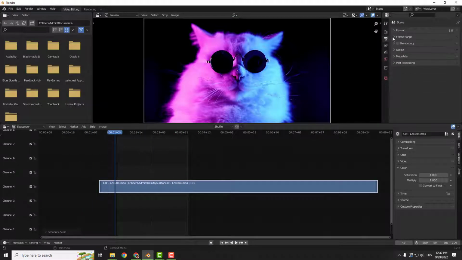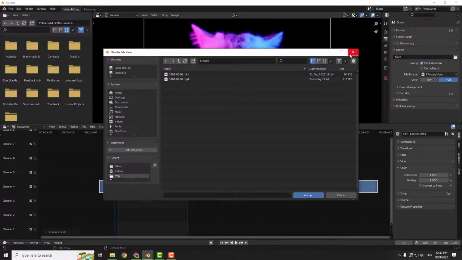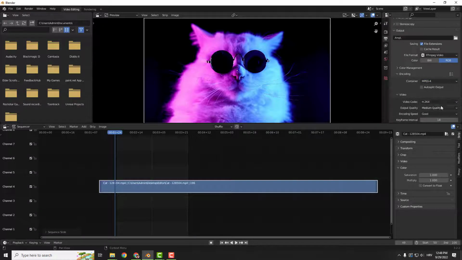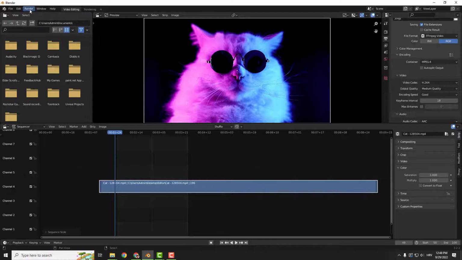And just go over here, go to output, choose the folder you want to save your file, choose the format over here, and under the encoding I will choose this MPEG-4 or the MP4 as you want to see it, and this is it, quality and so on. And when you are ready, just click over here, render, and click render animation, and your animation will be saved in the folder you choose before.